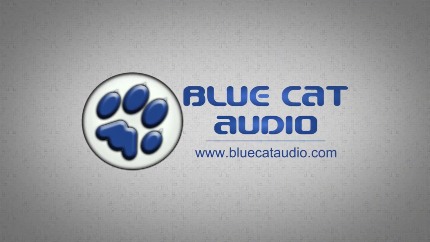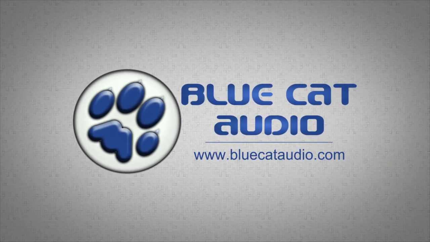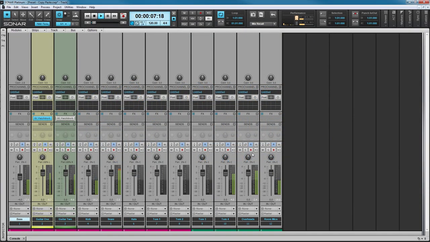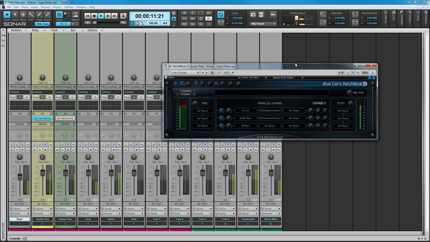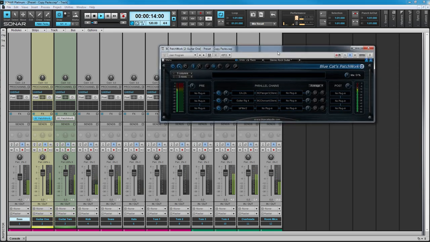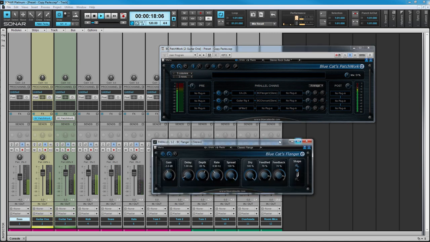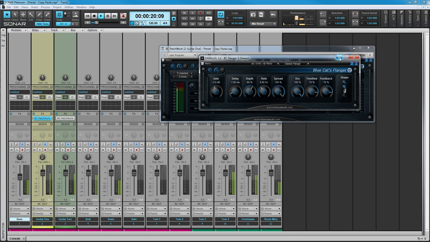In this video, we're going to take a quick look at how to cut and paste presets between BlueCat plugins. Here, I have BlueCat's Patchwork inserted on a guitar track. I've spent some time setting it up with various processes inserted and tweaked to get the sound that I need for this project. I want to use this setup as a starting point on a second guitar track.